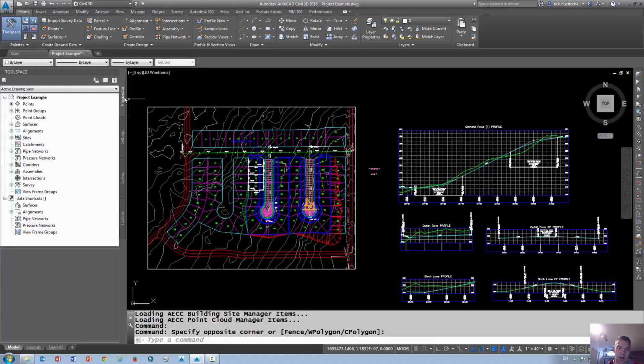So you've got a couple of different tabs that are going to be used most of the time. The first one is the Prospector tab. Now what you see in the Prospector tab is all the data that's stored within the drawing. So everything in Civil 3D is stored inside the drawing file. There's no external files to worry about at this point, but everything is inside that file.